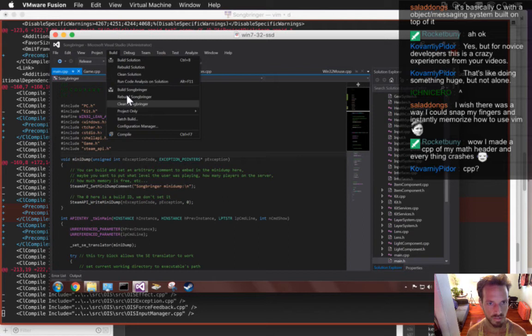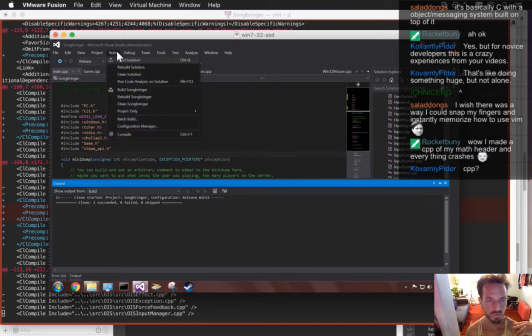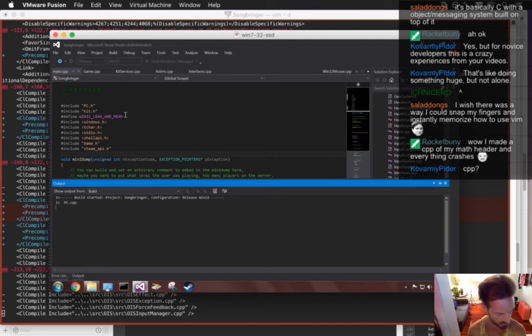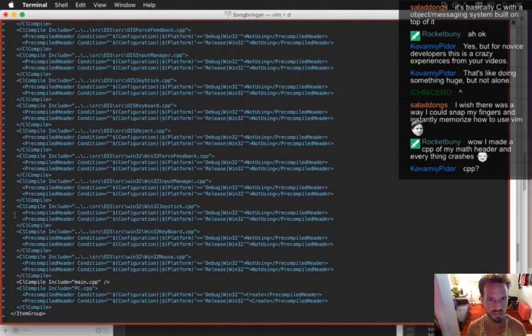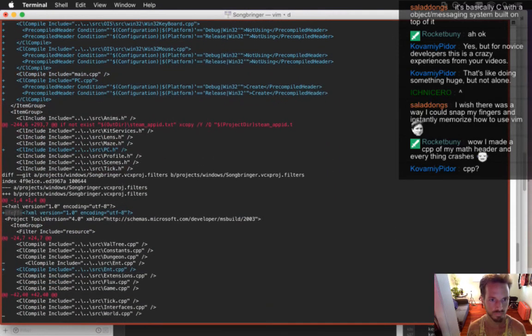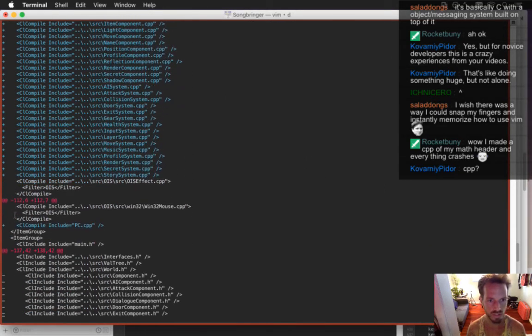Can I just clean Songbringer? Does this clean both debug and release? Yeah, I think this is just cleaning release. Build. Okay, let's see how fast it goes here. Start. All right, we got some custom conditions for a few files that don't need the pre-compiled header. Cleaned up the vcproj file, the filters file, I mean.